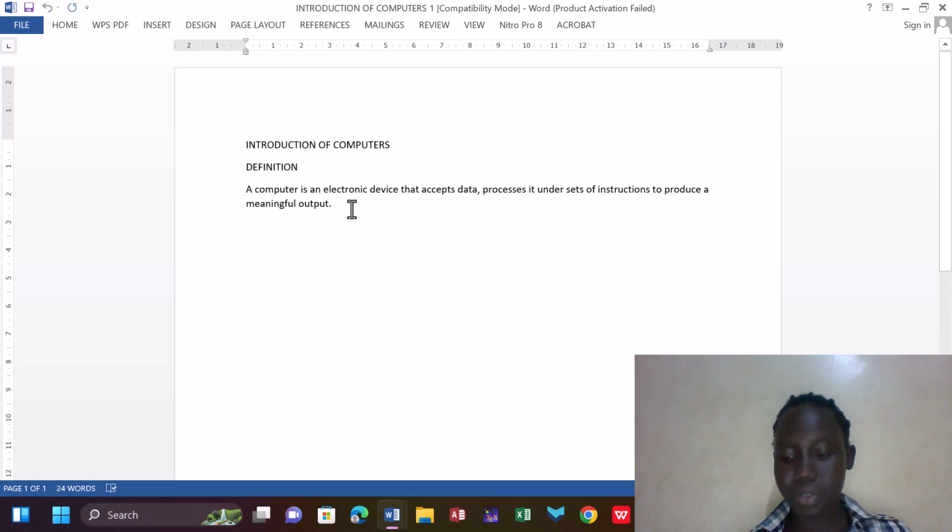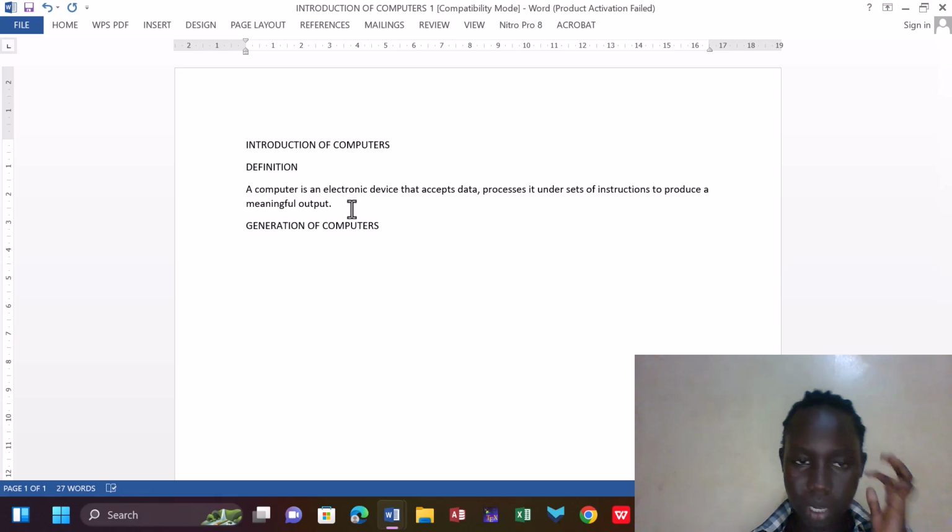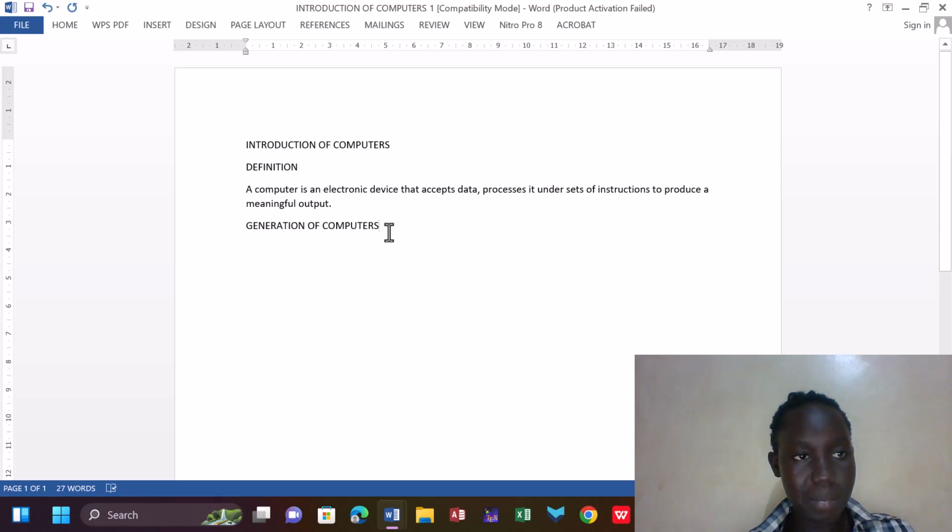Okay, so you can now come back and continue typing. Maybe you can come and talk about the types of computers, or the generations of computers, whatever that you are working on. So when you come and do that, you type your work, and in the midst of typing, there is what we call the save icon, which is up here. It's even written Save or Control S.